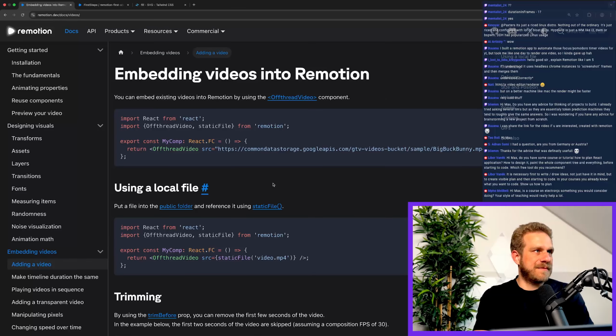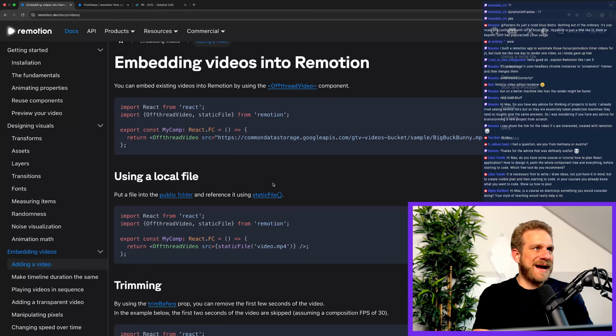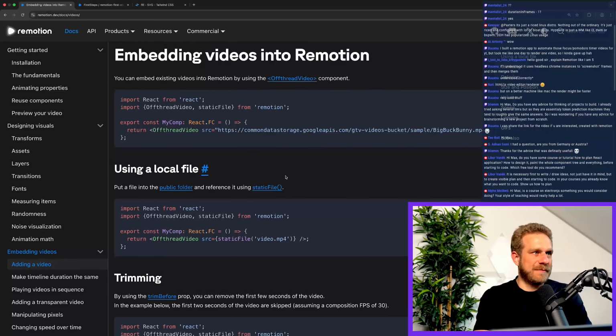Embedding videos. Adding videos. You can embed existing videos into Remotion by using the off-thread video component.